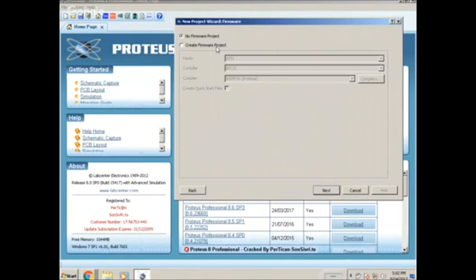For example, if we want to create a microcontroller based circuit, in such a circuit a firmware is needed. Some program needs to be uploaded in the circuit. So the program is known as firmware. Like the coding that we have to upload in the circuit, it's known as firmware.